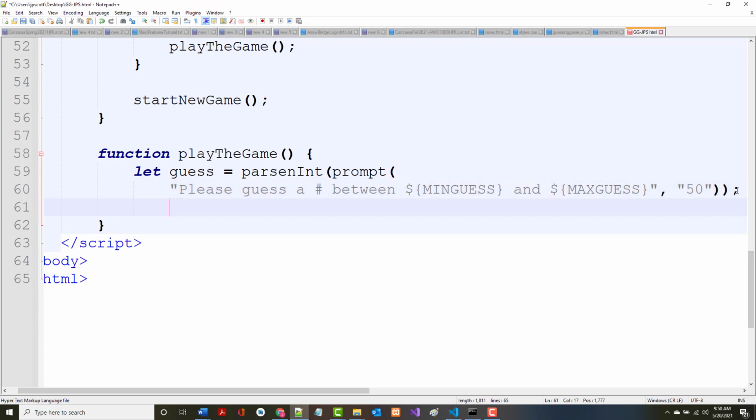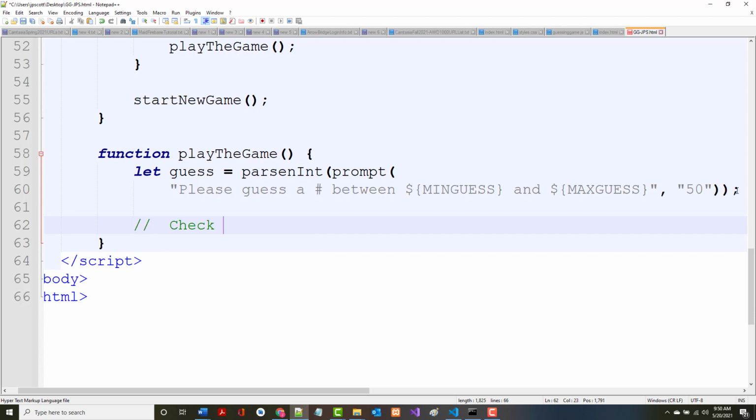The guess is one of three things. Either it's a number that's between 1 and 100, which means it's a valid guess, or it's non-numeric. So I didn't put anything in, or I put in a word or whatever, or it's a guess that's not within range.